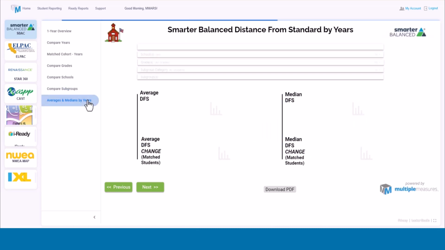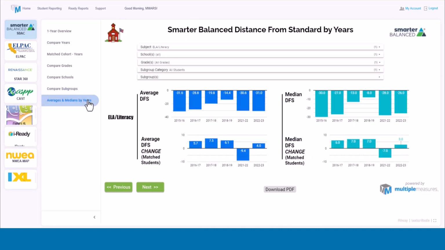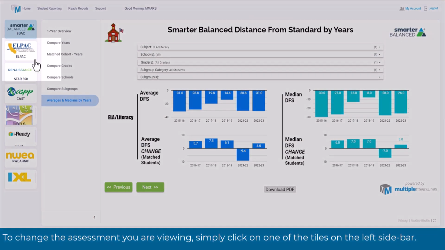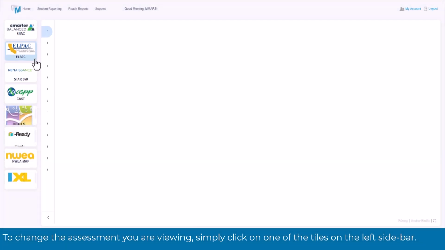We've been viewing Smarter Balanced. Let's look at LPAC. To change the assessment you're viewing, simply click on one of the tiles on the left sidebar.